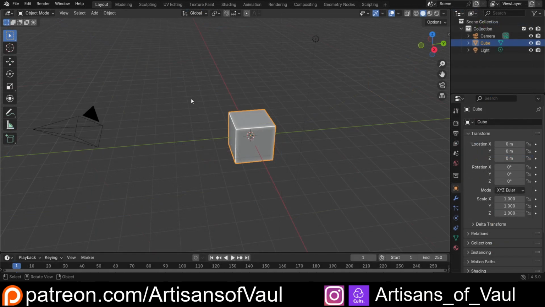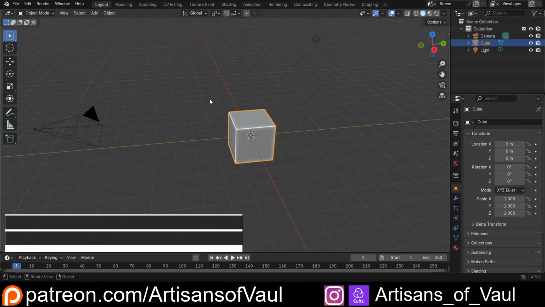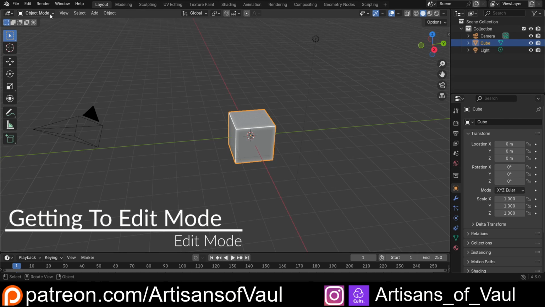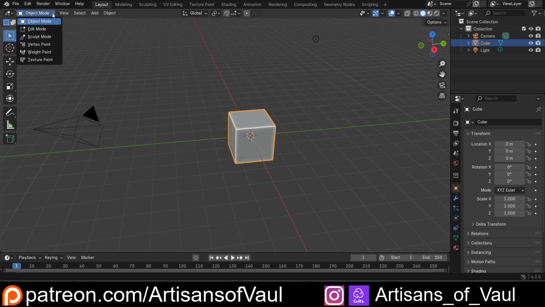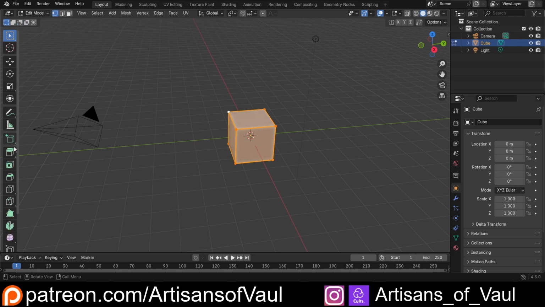So starting with the basics, there are two ways of getting into edit mode. The first is that we come into the top left hand corner here where we're currently in object mode, click it and you can see we've got our other different modes that we can go into and we want edit mode. We get additional options to the T menu over here. And we get another menu here of what we're able to select in edit mode, with this current one being vertices, and you can hold down shift to select more than one.